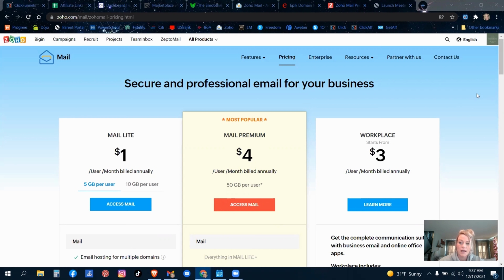In today's training, I'm going to show you how to get a Zoho mail account and how to integrate that into your domain. The importance of having a professional email is, one, that it is secured. That means you can send out emails through your autoresponder and more than likely it won't go to spam. Plus it just looks better.